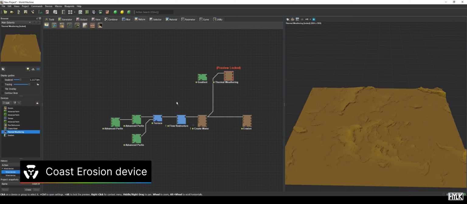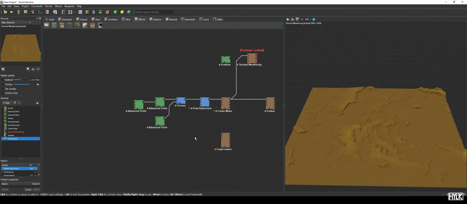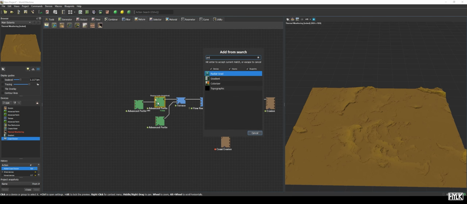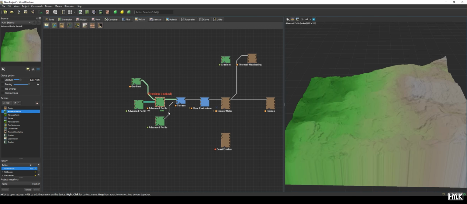And that brings us to the final device of this episode, the coast erosion device. This device is a bit different from the other two as it has little to do with erosion and is an awful lot faster. But before we dive into its properties, we have to alter our terrain a bit by connecting a gradient to the Advanced Perlin's shaping guide.